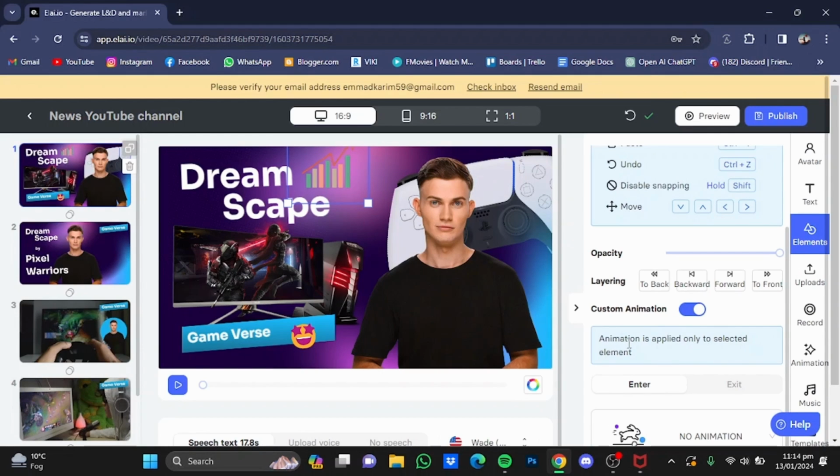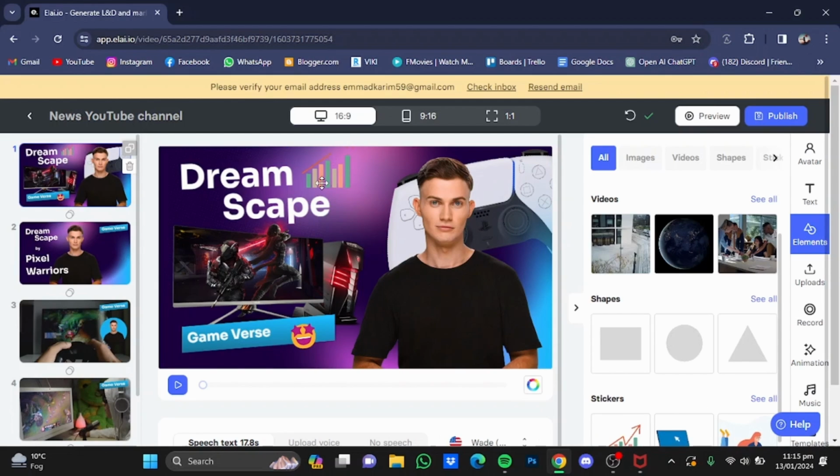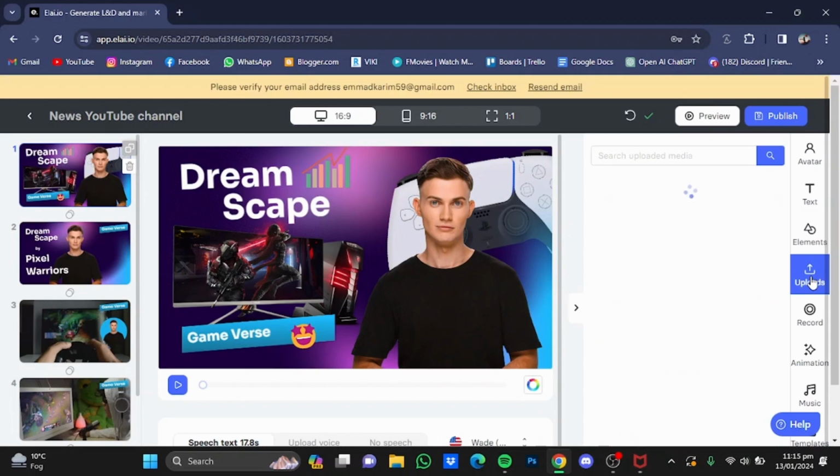Now as I say, animation is applied only to selected elements, so this one doesn't come with an animation, so it will just be up there. You can't change its animation right now. Now you can see this sticker has been added right here. You can do the same for images, videos, shapes, stickers. You can also add GIFs. Now, if you don't like any of these, you can also upload your own stuff, for example, shapes, video, stickers that you want to use in video by just clicking on this uploads window right here and click on this plus button right here and upload your stuff that you want to use in your video.